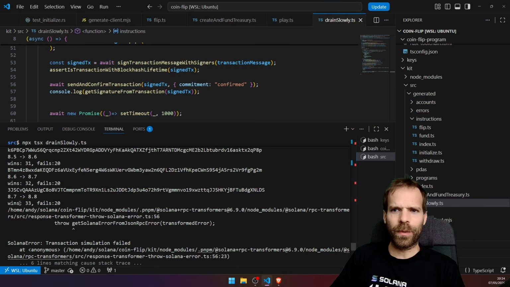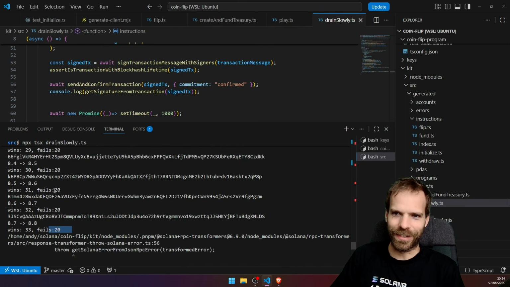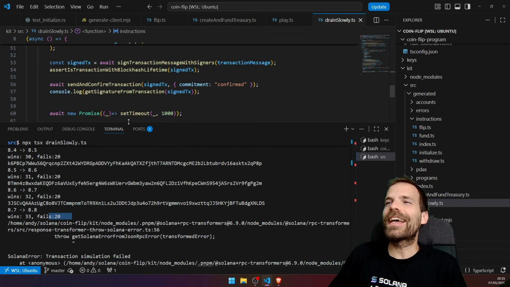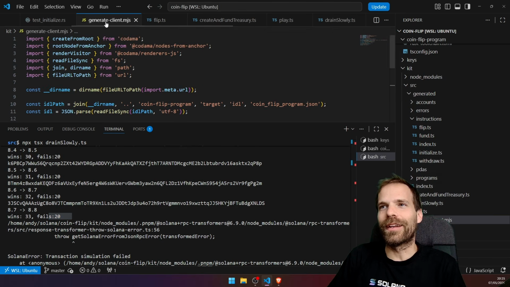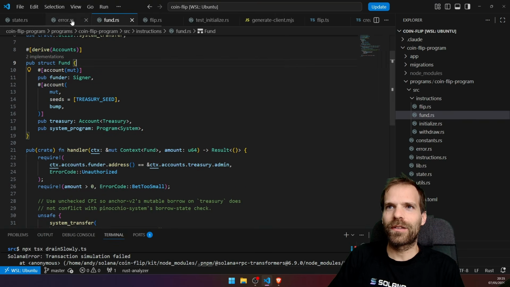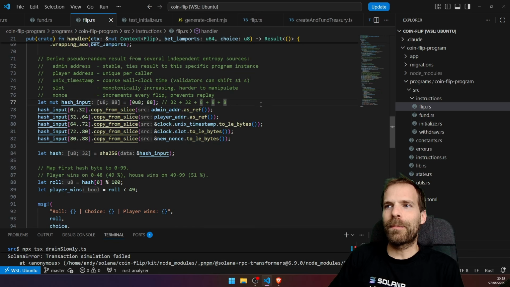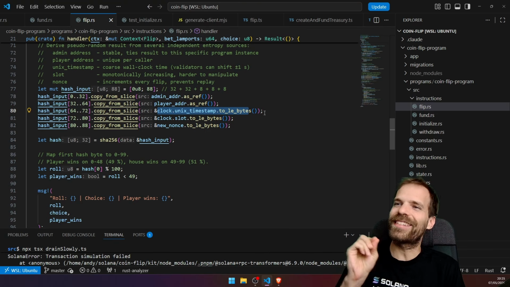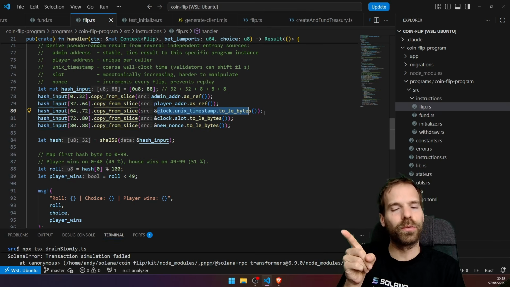And so we ended up with 32 wins over 20 fails. Wow, in the end we really just kept winning. And maybe that's because the hash is also not super random. Wait, what does it depend on? Where's my flip? Here. So, it depends on the admin address, which we know, the player address, which we know, the Unix timestamp, which is the hardest one to predict, but it's also just seconds, so it's not impossible to predict this.